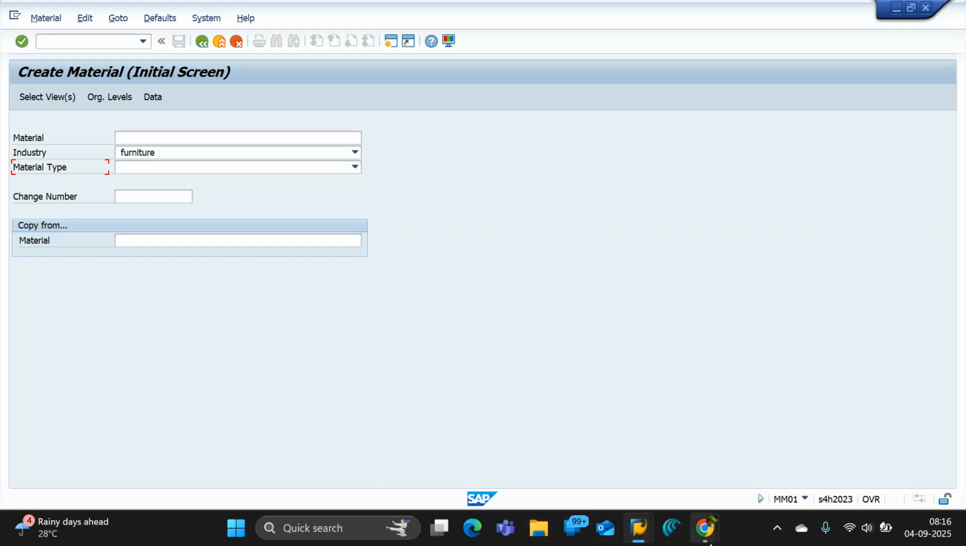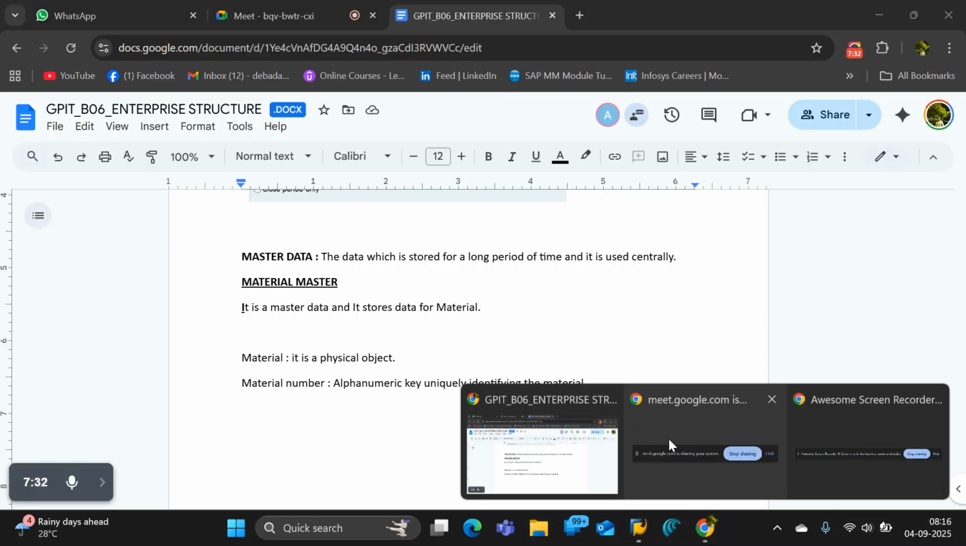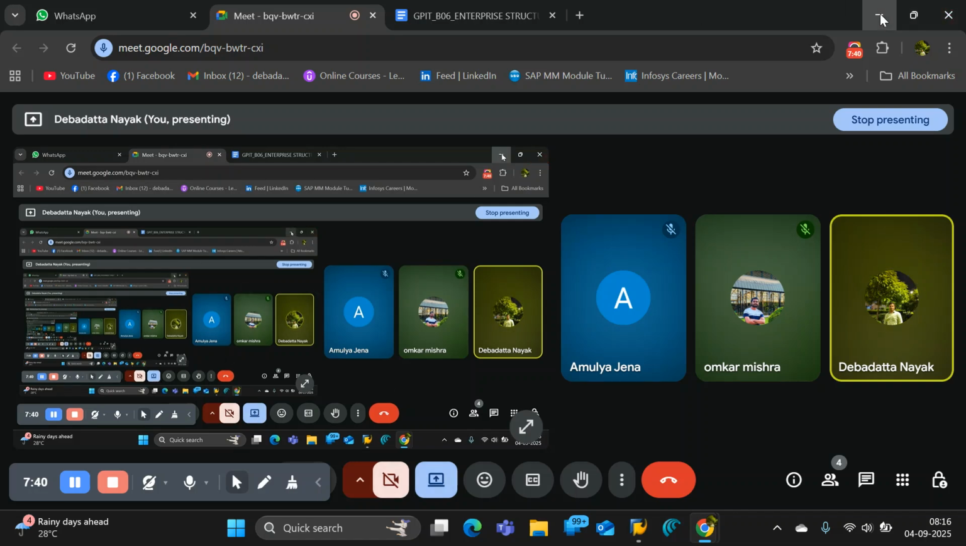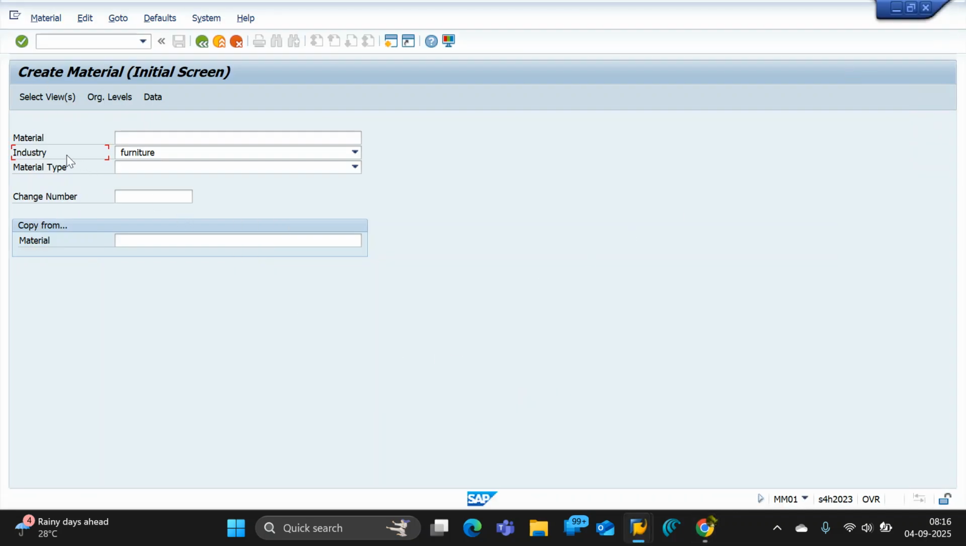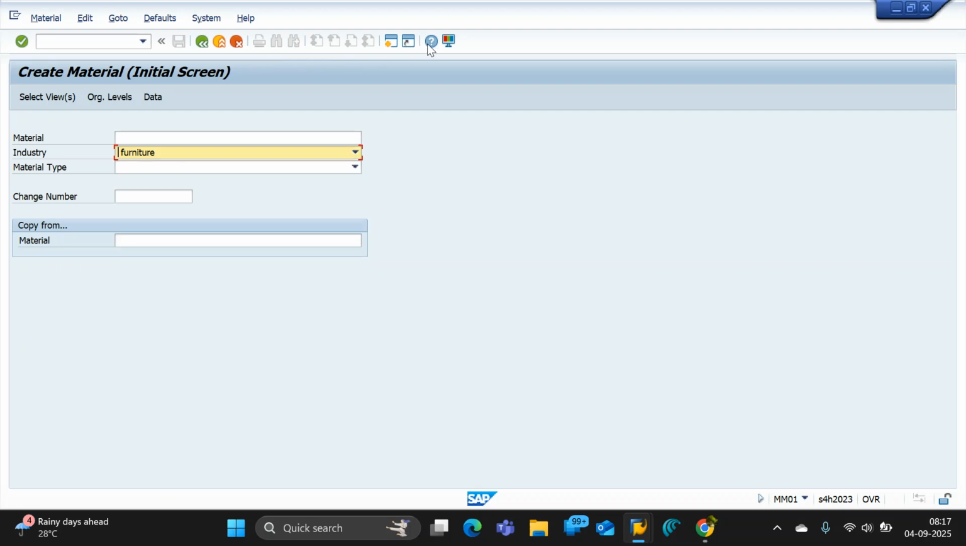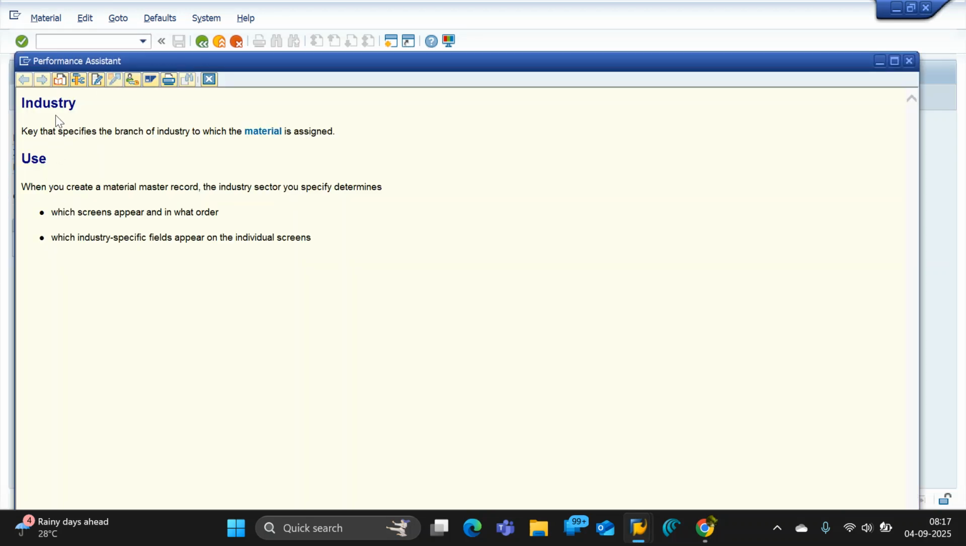Next, we have to define which industry it belongs to. The material we are creating, which industry does it belong to? You can go and read all these things. What is the industry? The key that specifies the branch of industry to which the material is assigned.